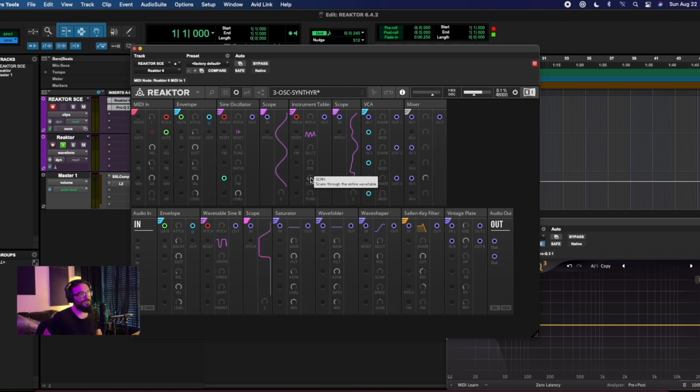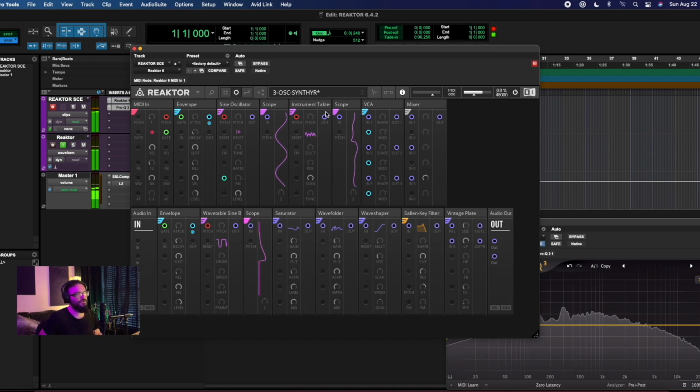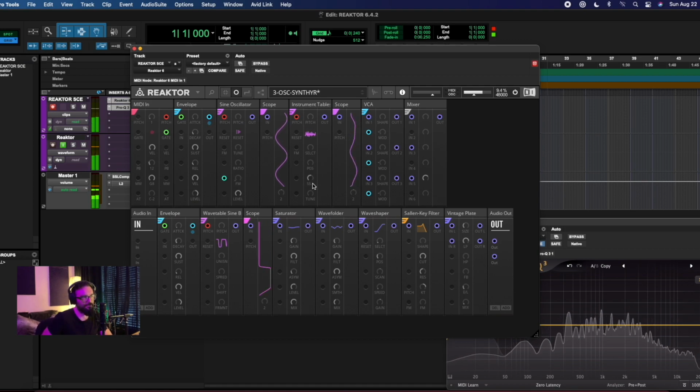right here scans through the entire wavetable. As you can see, it can scan through really fast or really slow. I think right up the middle sounds normally pretty cool.